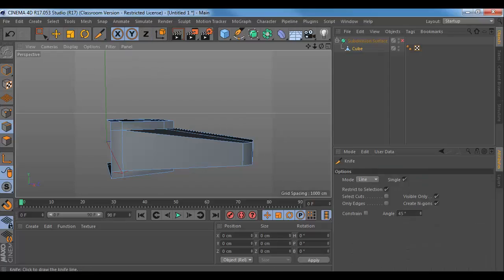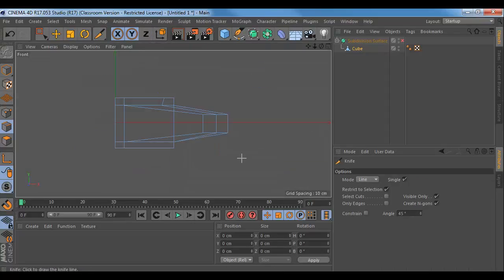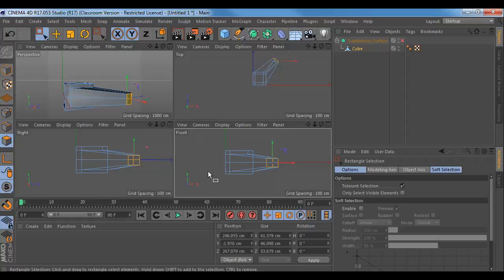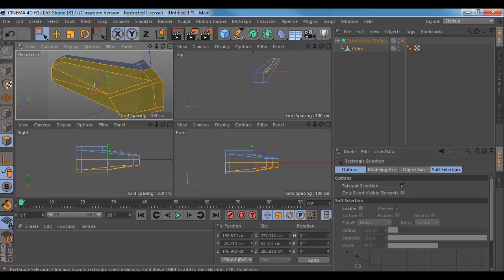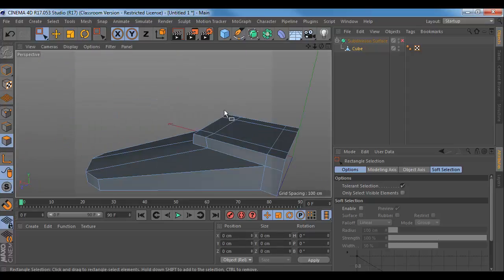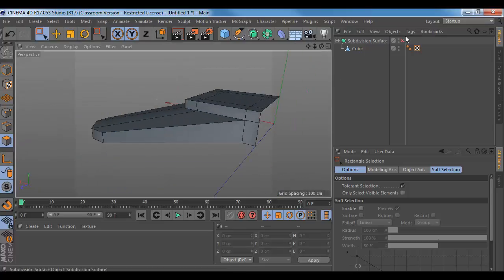So I'm going to go with my knife tool. I'm going to switch to this view. I'm going to make sure I don't say restrict to selection or visible only on. That way I won't have that mistake again. And then I will cut it straight through. Yep, there we go. Then I'm going to grab the faces for the bottom like this. Yep, and delete. Cool. All right, so now I have this top piece that is just that.